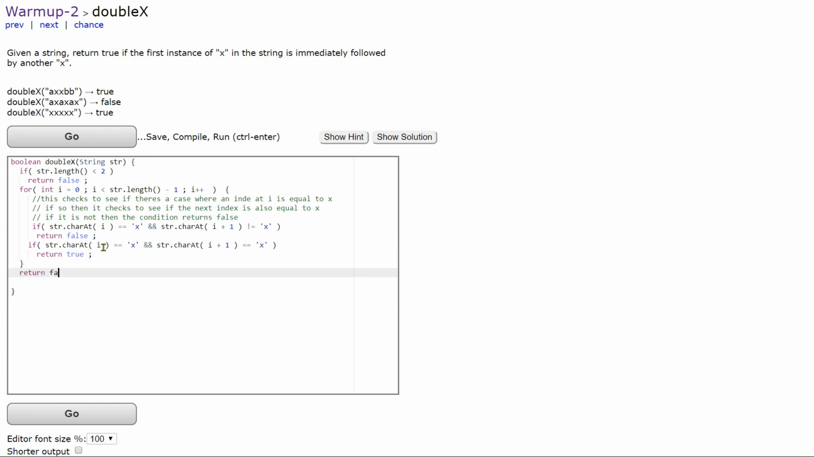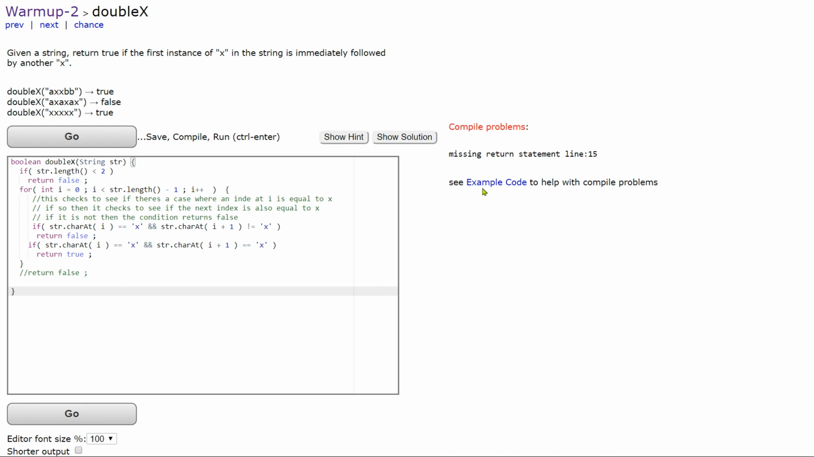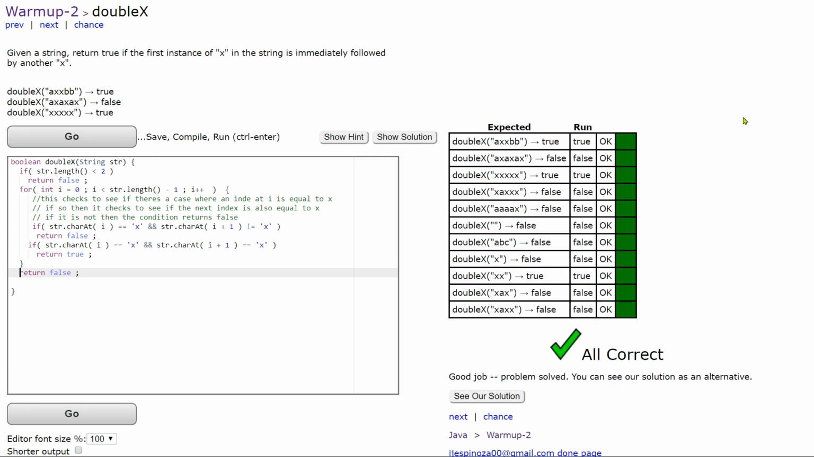Outside of the loop, we're just gonna return false. I have to return something or else this won't compile. Don't believe me? Check it out. See? We're missing a return statement, so we need this. Okay, perfect.